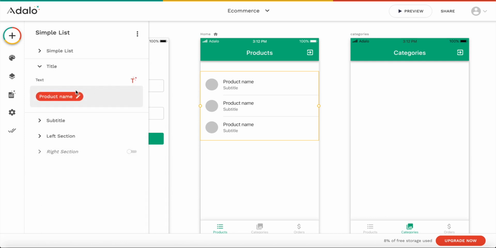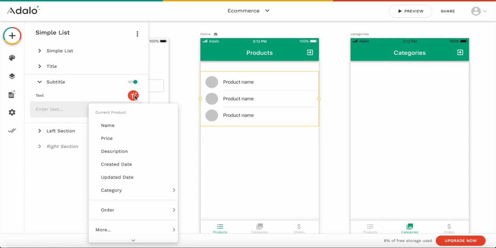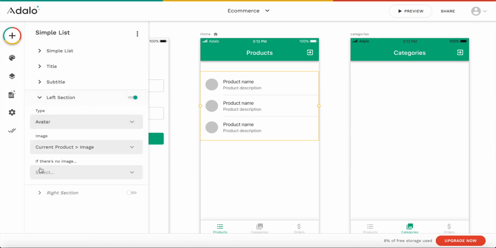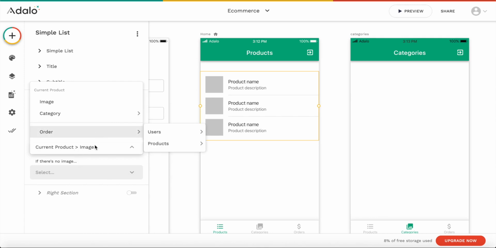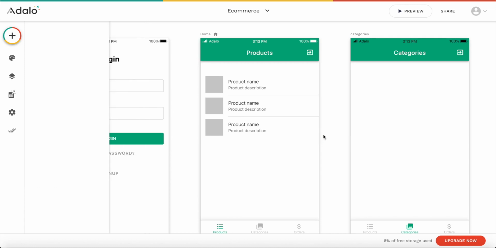The title should be the product name, correct? The subtitle should be, and now we can use variables. So clicking on here will give you access to variables, and we want to use the product description, okay? And on the left section, we want to have the image, and the image is of course going to be the current product image. So that's already correct. So that's already it basically.